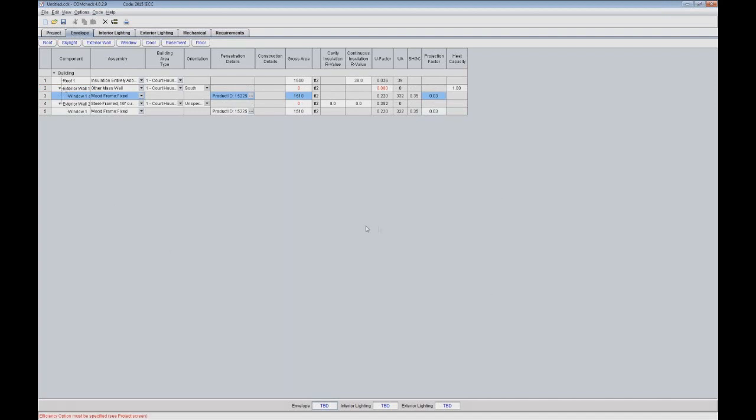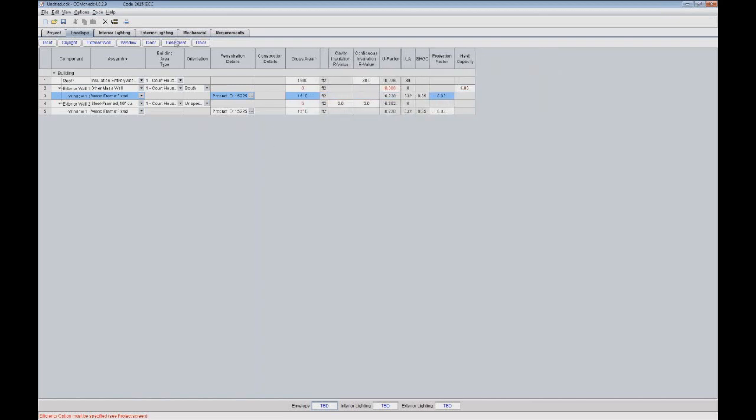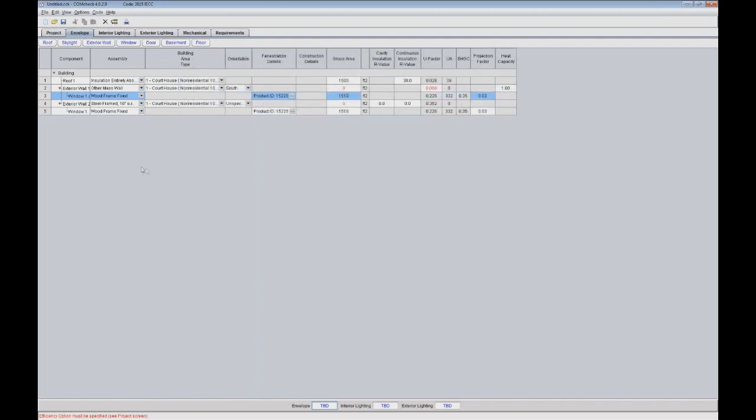Some other things that you can do: as you start getting more columns up at the top here, I can expand these. It's almost like an Excel spreadsheet. I went over to gross area, and look how I can expand that column. I don't really need to expand the gross area, but I might want to expand my fenestration details if I have a lot of information there, or construction details. Construction details has a lot to do with alterations, but you can expand these columns if need be as you're working through your project.